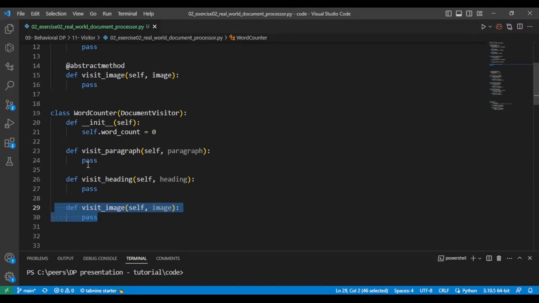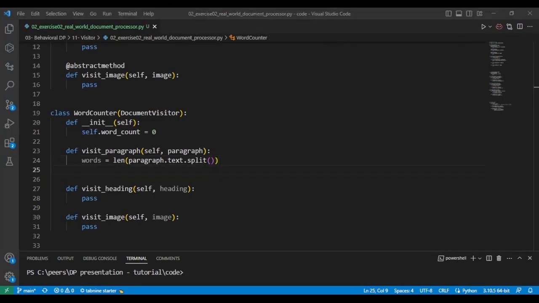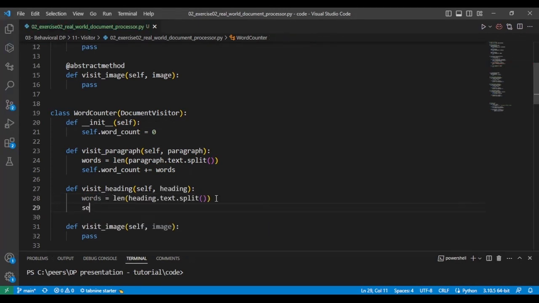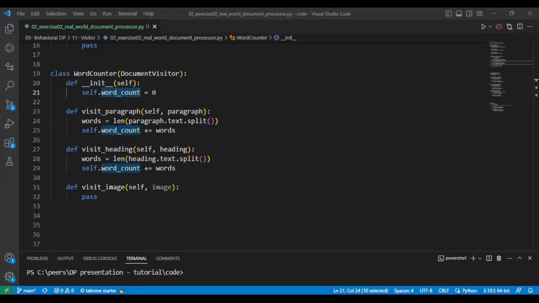So for word count, it's going to be counting the number of words that are in the paragraph. When it does that, it increments the word count by whatever words it can count here. This is also done for the heading. We're going to also count the headings, and the value of that is stored in word count. It's going to pass over visit image because we can't count that as a word. Then I'm going to also implement another concrete class that I will call the text formatter.